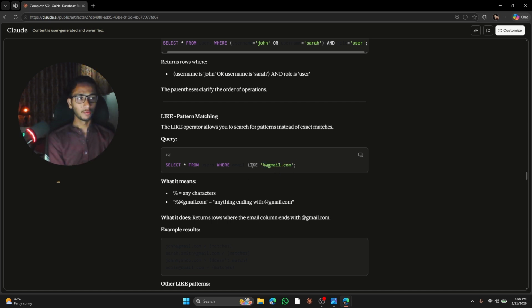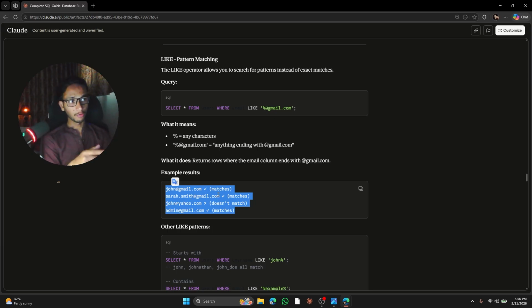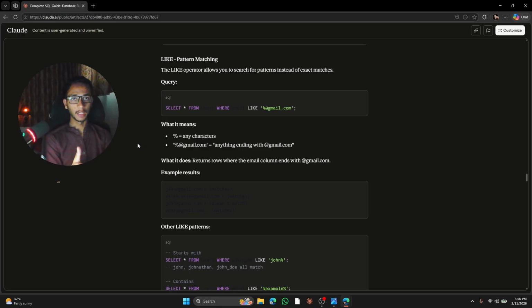So it will find every user that has gmail.com, not yahoo.com. It will skip the yahoo.com. For example, we have john at gmail.com. It is a match because it fits the pattern we specified. Another we have is sarah.smith. This also matches the pattern. Now this one is incorrect. It does not match the pattern. It is yahoo.com, so it will be skipped. Another one we have is admin at gmail.com. This also matches. So I hope you understood how this LIKE operator can be used.